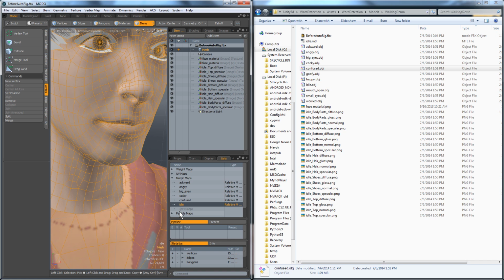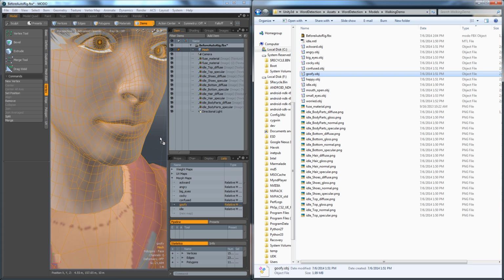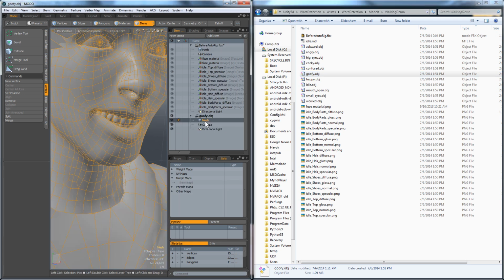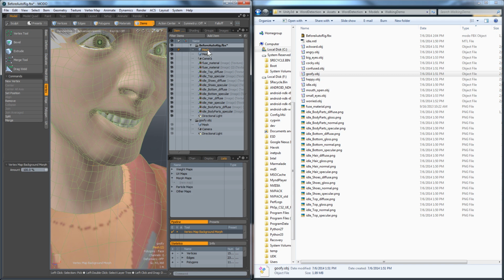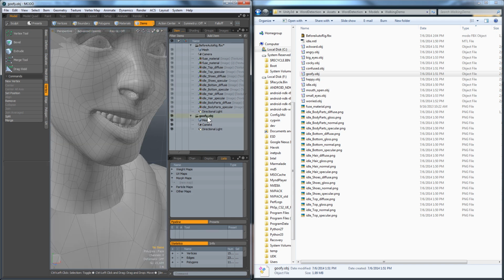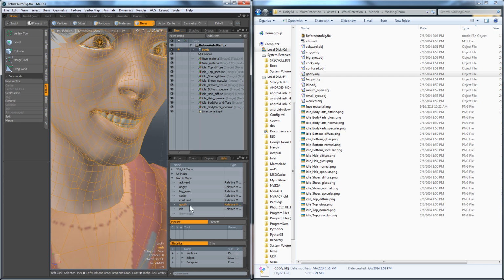Cool. All right, Goofy. Bring it over. Whoa. All right, bring the mesh into our auto rig, before the auto rig. There it is. And just select Goofy, vertex map, background morph tool, click. All right, now we have that morph map. Delete the extra mesh, close the Goofy object. There we go.